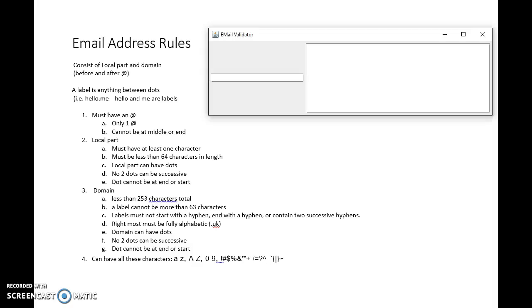The first standard that needs to be tested is whether or not the email has a local and a domain. To separate these, you need an @ sign in between. If we test this in the email validator, you can see it says a valid email, as we have the @ sign here, separating the local and the domain.